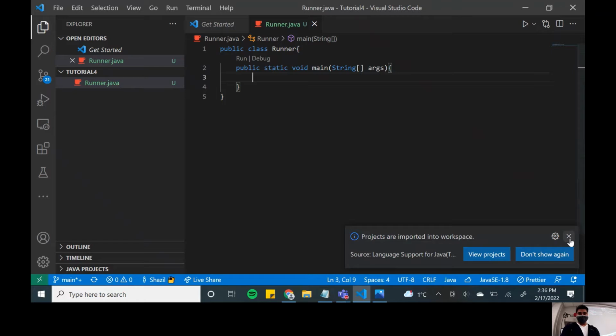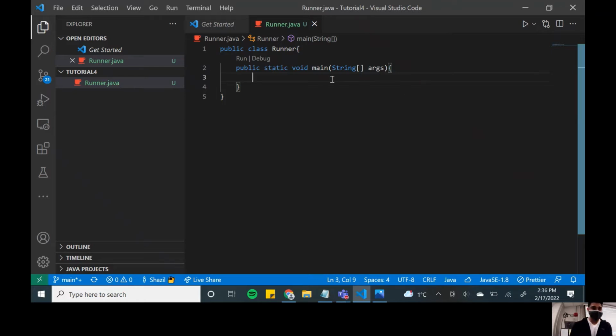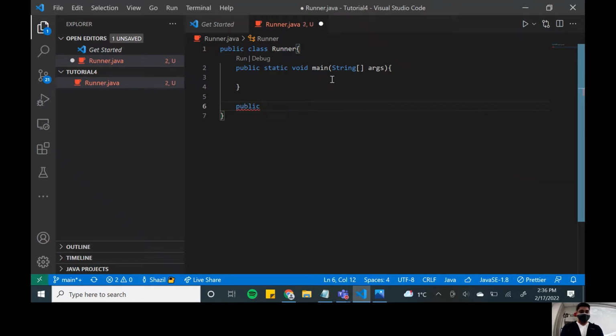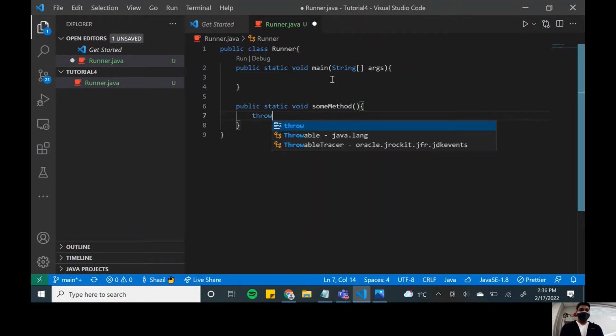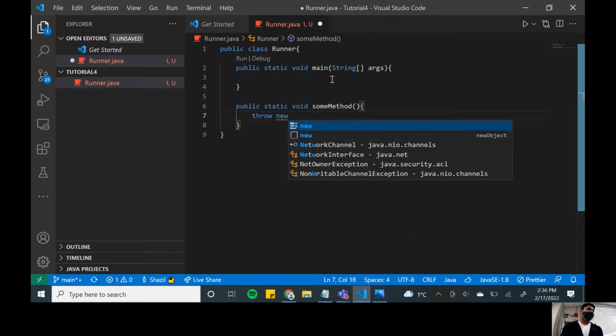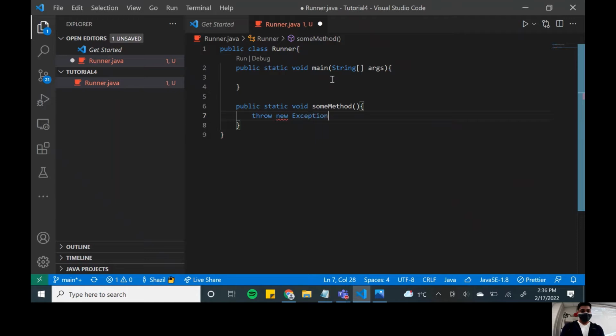I just have this main method here. What we're going to do is basically write a method. First we'll do an example of a checked exception, something that we know will be thrown. So let's just do public static void someMethod. We don't care what it is. It's just going to throw an error. The way you throw an exception is you use the keyword throw, and then an exception is an object, so you have to instantiate it using the new keyword, and then you can pass it some error message.